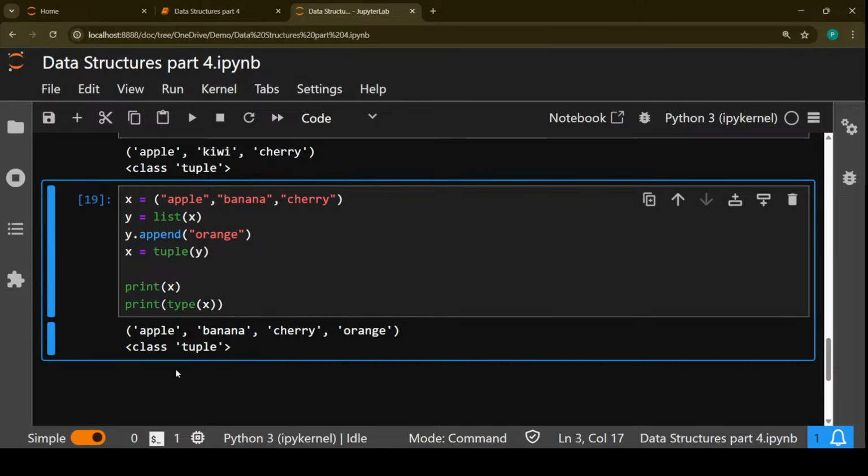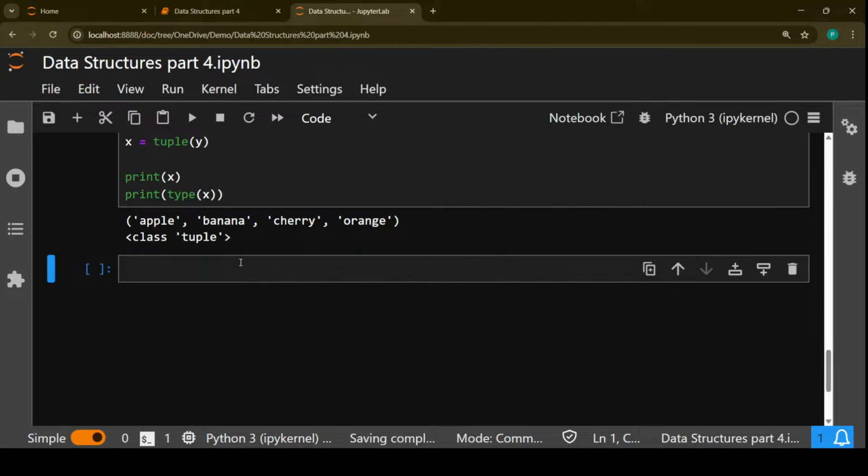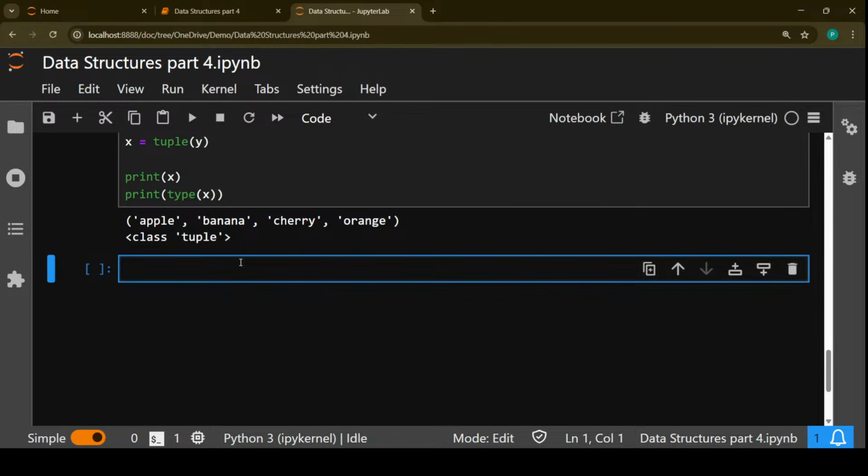Then there is one more way. Let's say you have to add an element, but you don't want to convert to a list.